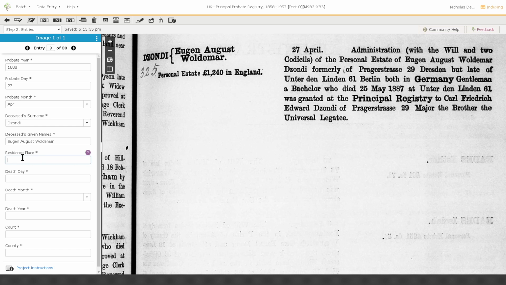Well, yeah, city would be Berlin. So we're just going to go with Berlin. Germany, I guess. We'll let the reviewer make any additions to that if needed.